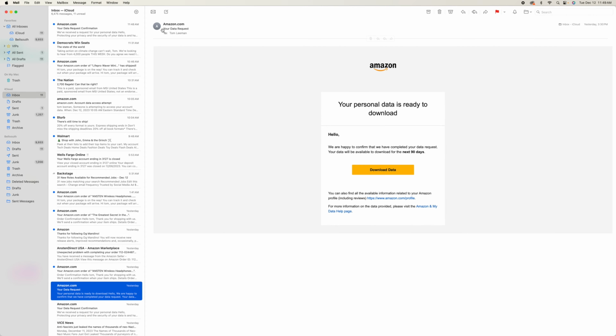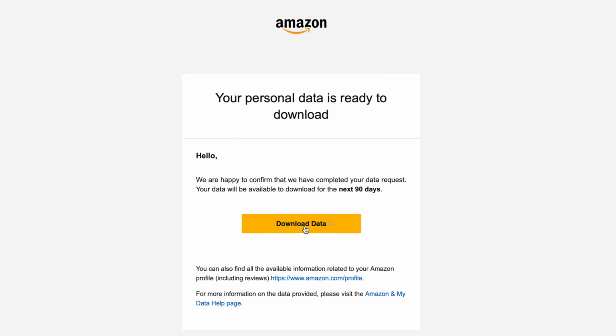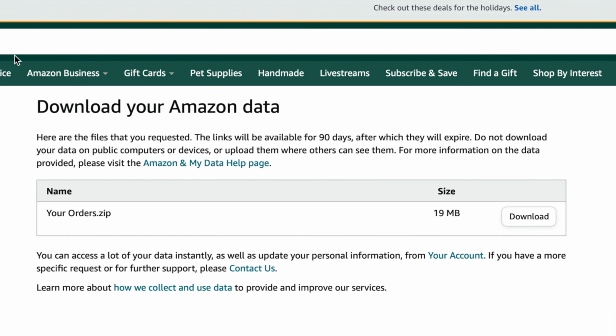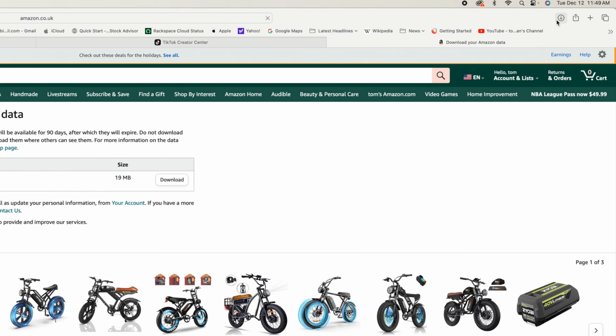And it's going to say download data. And then you're going to click on there, right? And it's going to open up an Amazon page. And it's going to have this on there once you've gone through all the codes and everything, because they're going to ask you to send them a code. But then you just got to click here. And it downloads it right up here.